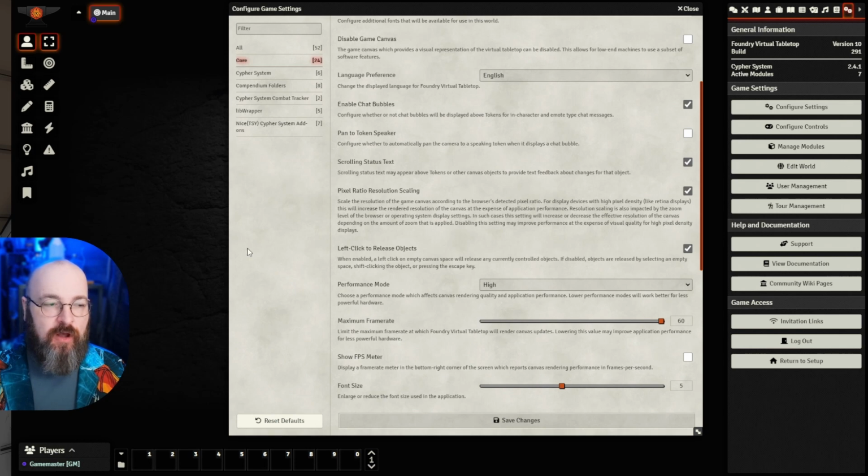If you don't have this on, then you've got to click and drag to unselect tokens. Not that it's a big deal in Cypher. I just find a lot of people get confused with this. I think it's on by default now, but it used to not be. So just in case you're running a different version, make sure that is on.